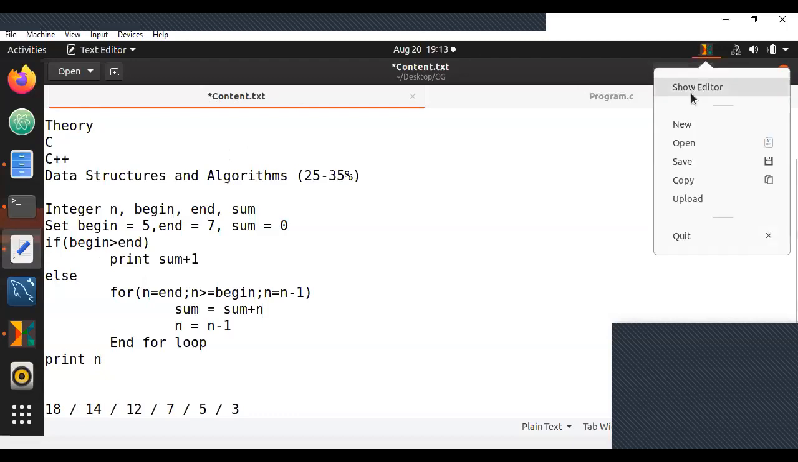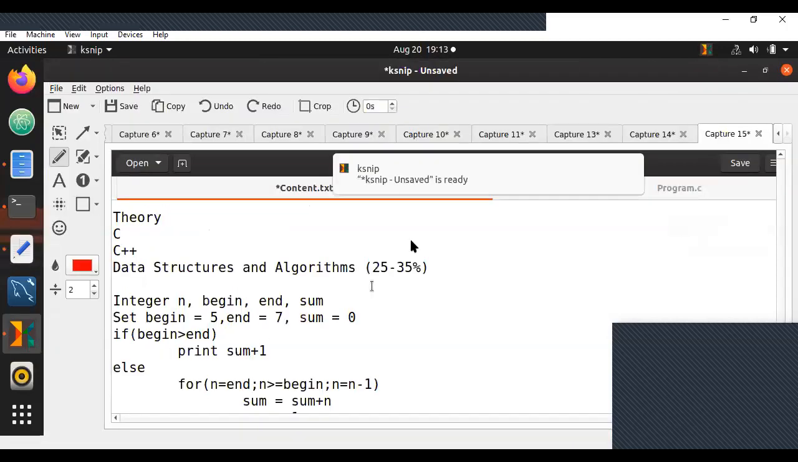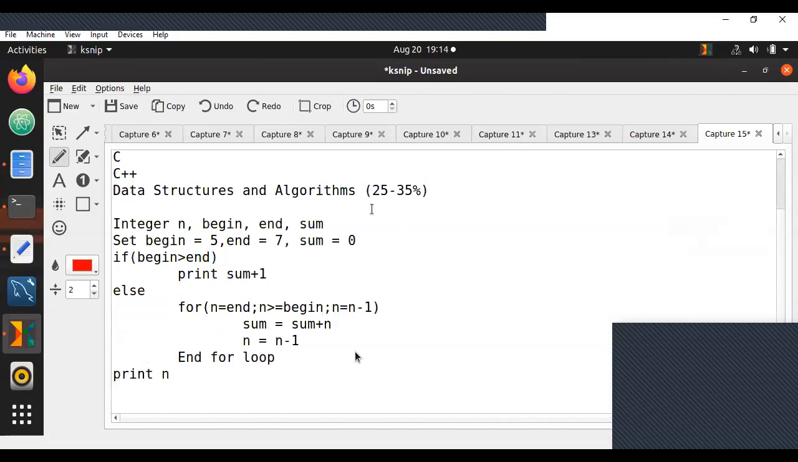So let us start going through this one step at a time. So first thing we're checking here. Let me first create a variable called n, one more called begin, one more called end, and one more let's call it sum. So this is what we have: n, begin, end, and sum.